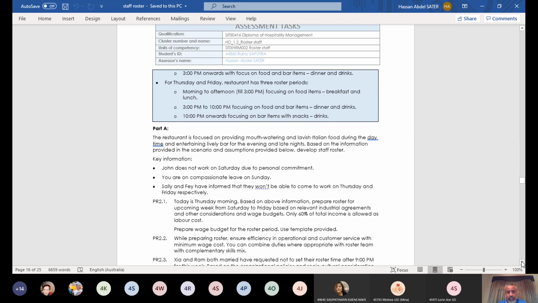2.1. Today is Thursday morning. Based on the above information, prepare roster for the coming week from Saturday to Friday. So based on the scenario information, based on part A information, develop your week 1 roster. This should be on the week 1 sheet, the sheet I give it to you. So part A 2.1 should be on week 1 sheet. Based on the above scenario information, based on the assumptions in part A, develop your roster.